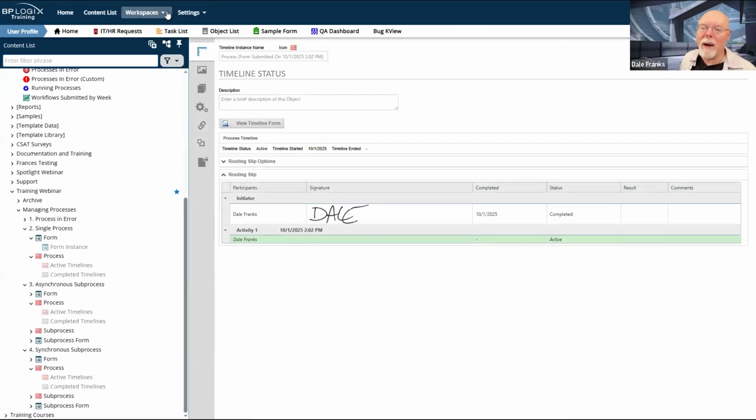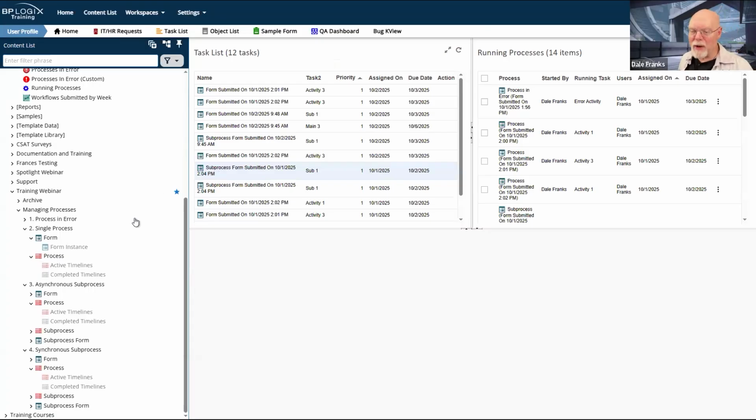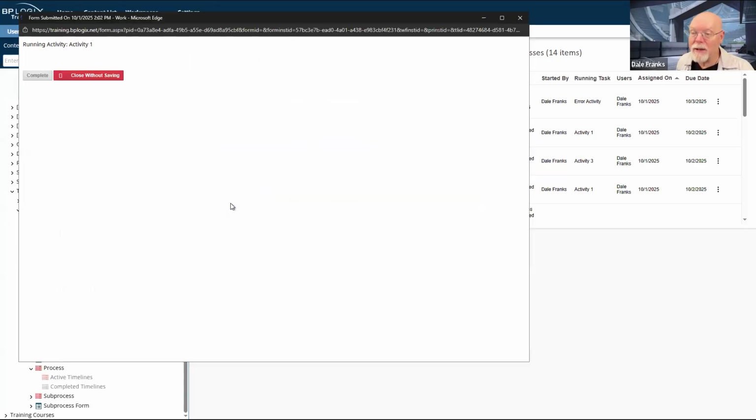So let's go back into my user profile workspace. I probably should have given these more unique names than form, process, and sub-process, because now I'm confused as to what I'm doing. At least on this one, I gave it sub 1 and main 1, 2, and 3. So activity 1, that's in activity 1. Let's open that. So let me complete activity 1.